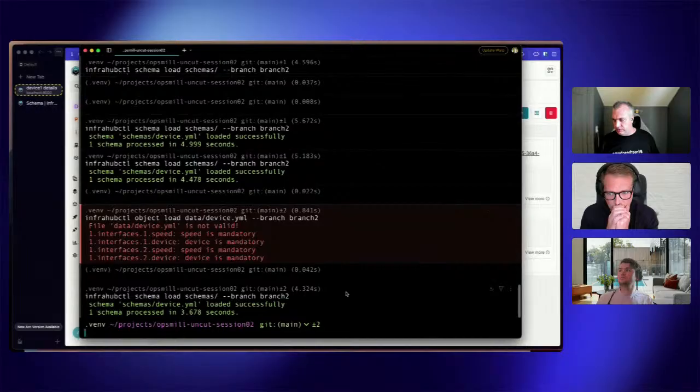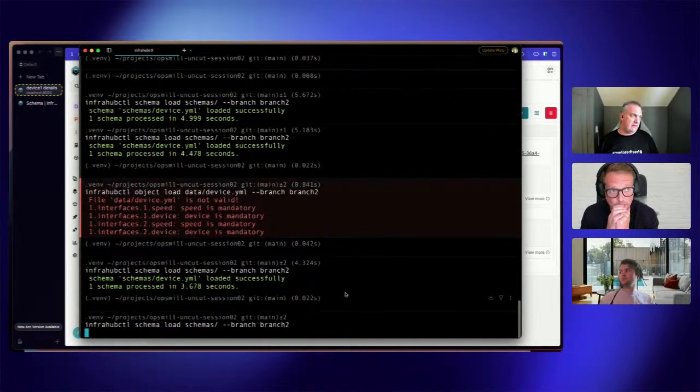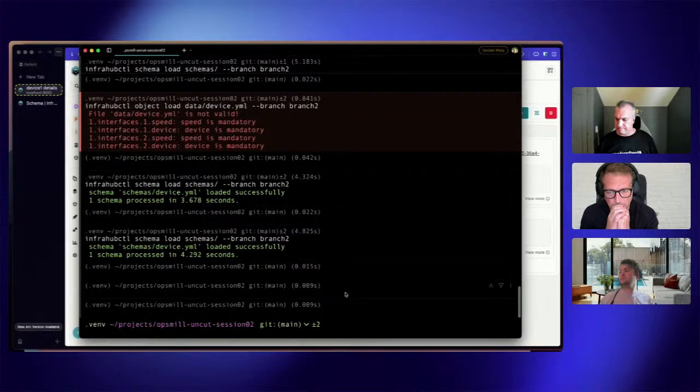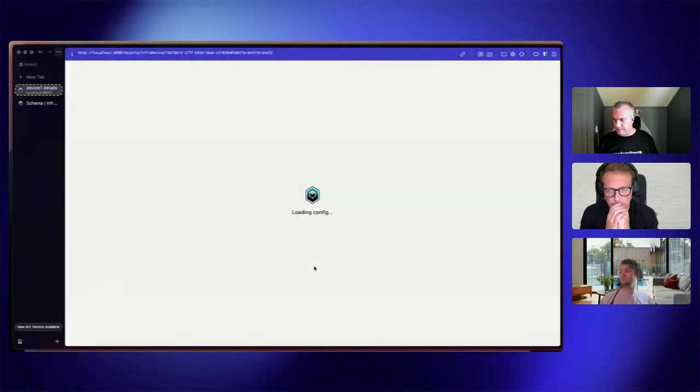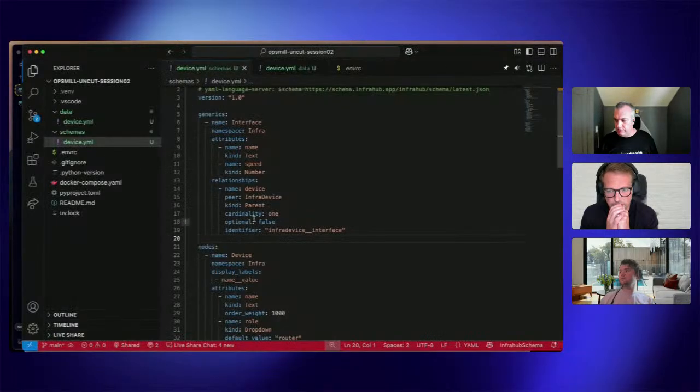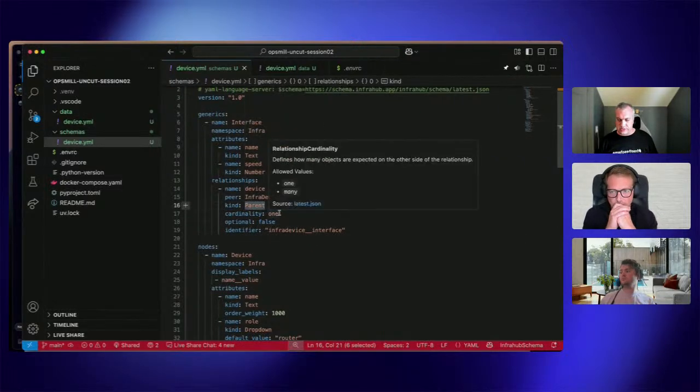I guess I need to load that. Okay, so now that's sure. So hopefully that explains the concept of the kind on the relationship, the concept of parent and component that are very important. They also are super important.